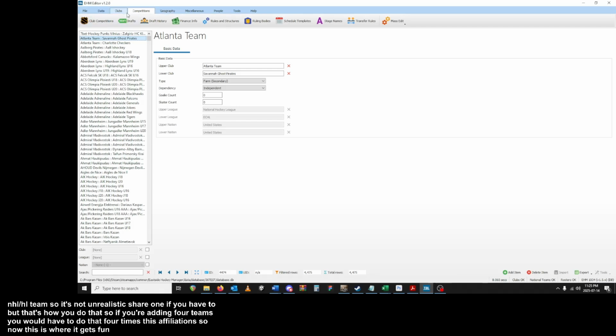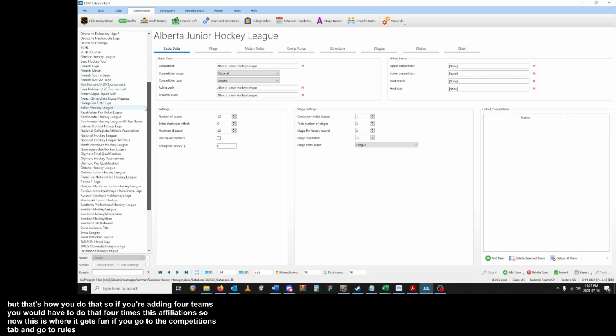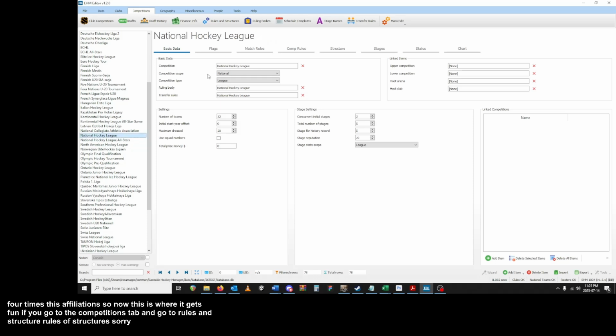If you go to the competitions tab, and then go to rules and structures, find National Hockey League, and then this is where you set the information. So by default, there are 32 teams. We are adding 4 more, so this goes up to 36. If you want to change anything else, you can. So if you want to make it so that you can have more than 20 players dressed, you can do that.